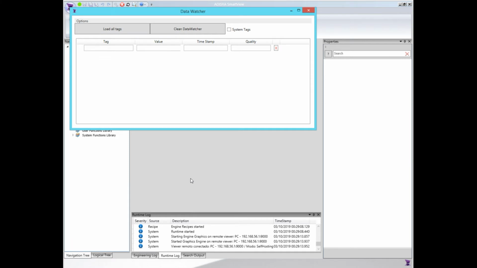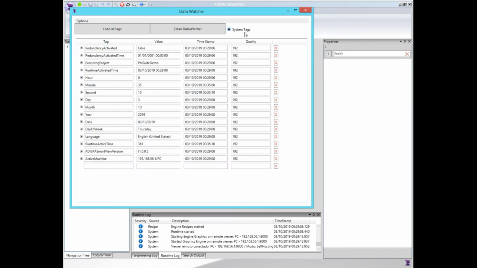Okay, application is running and the data watcher is open. So let's click this checkbox here. Let's take a look at each one of them. First one is the redundancy activated. It's going to be showing true in case the redundancy was activated. We also have the time it was activated. It's going to be showing a timestamp for it.